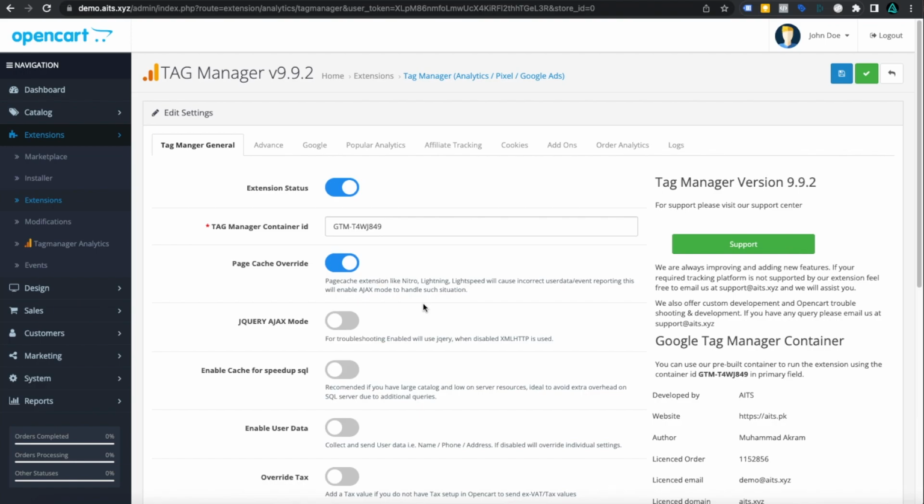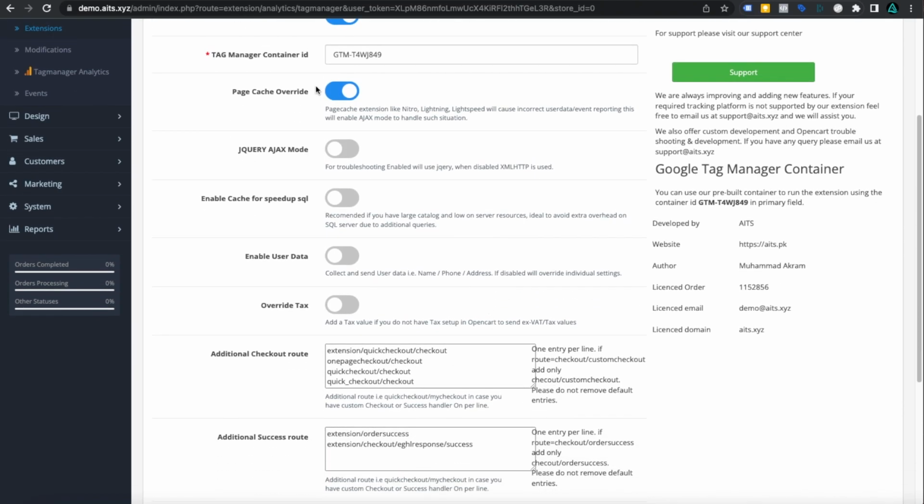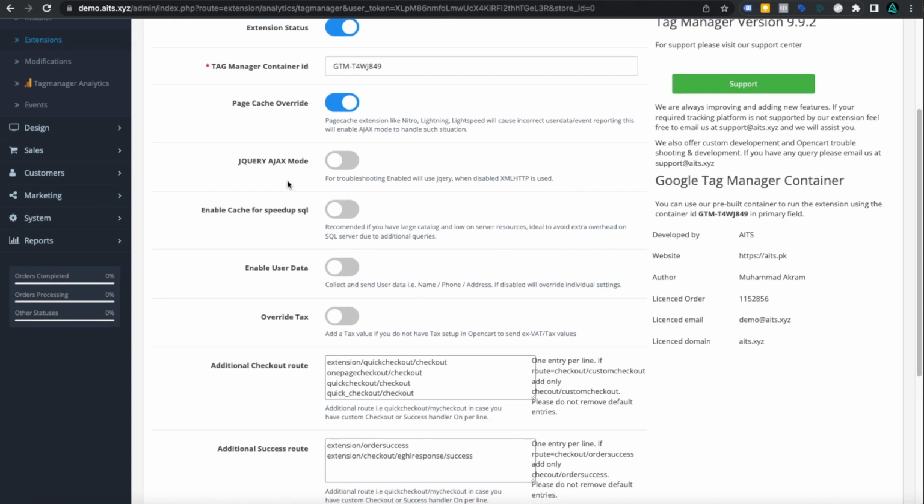This is also very important to enable page cache when you are using Google Ads enhanced conversion or Pixel to send user data, because the user data is always unique, and so just to make sure that the things are correctly sent, we are going to enable the page cache here. Below the page cache there is an Ajax query mode. Actually this is in case you having issue with the Ajax script, so you can enable this thing. Otherwise you can leave it blank.